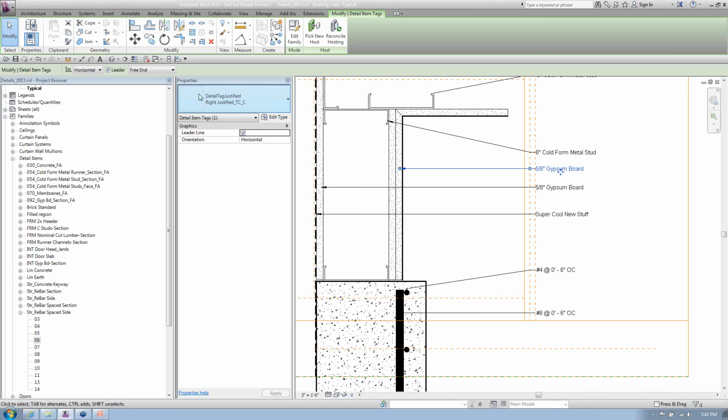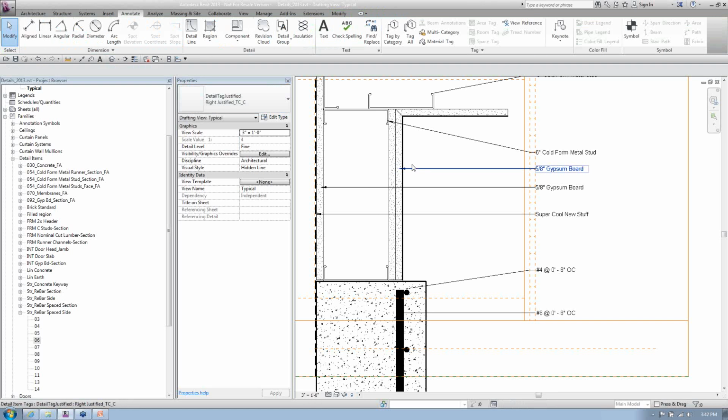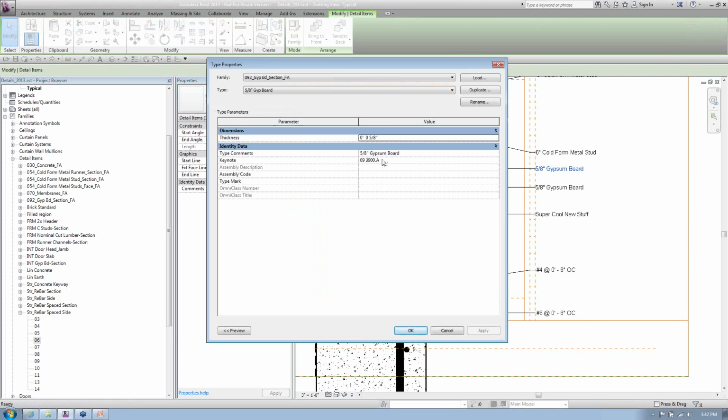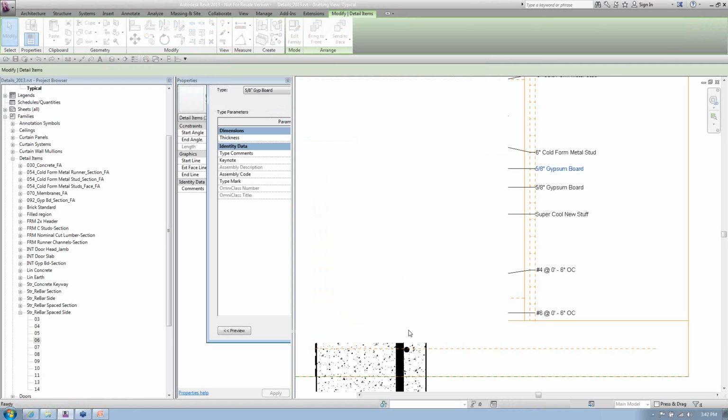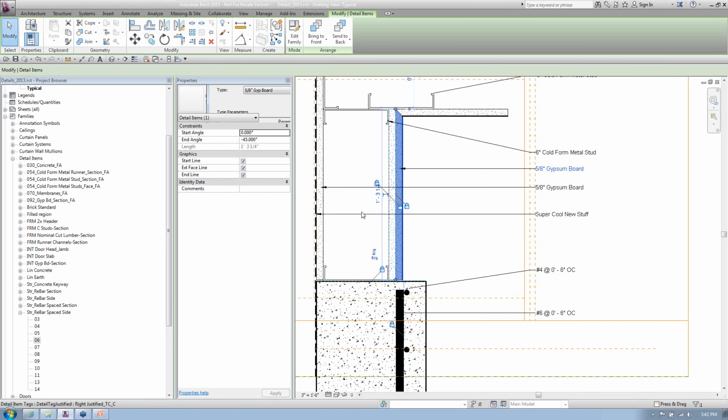So this tag is looking to the object's type comments. It's coming down here and it's going to grab the 5/8 gypsum board type comment. But it also is looking to comments, and in this case, this piece of gypsum board doesn't have comments. The reason I really like to tag with comments and type comments is I didn't want to tag 5/8 gypsum board, 5/8 gypsum board. What I wanted to say is, in parentheses, 2 layers.